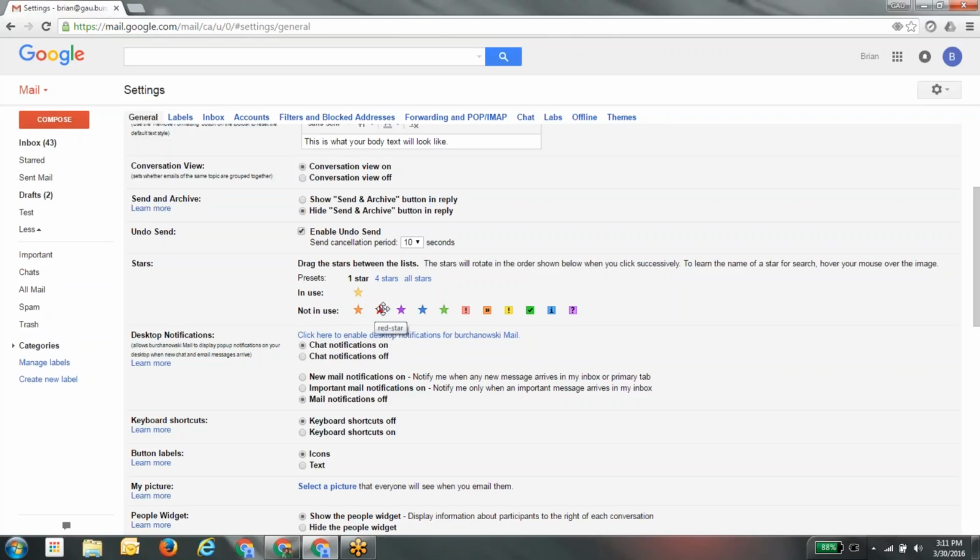You can drag and drop these from the in use to the not in use section. And in order to cycle through the different colors and styles, when you are applying a star, you just click multiple times on that star button and you'll cycle through the different colors.